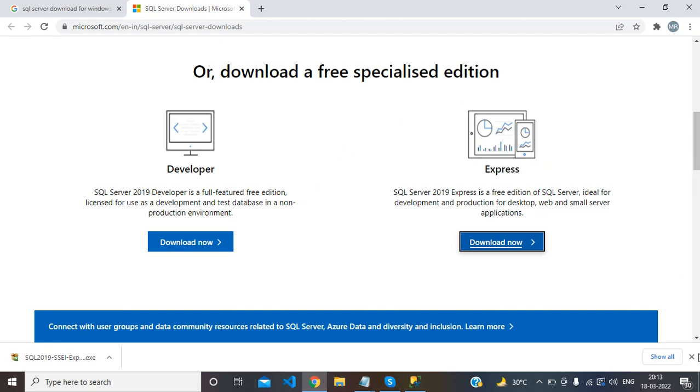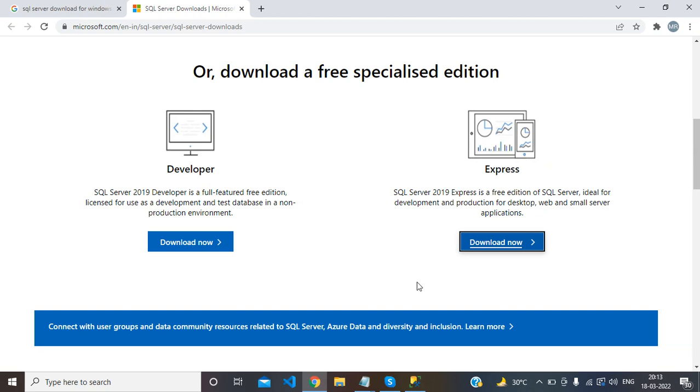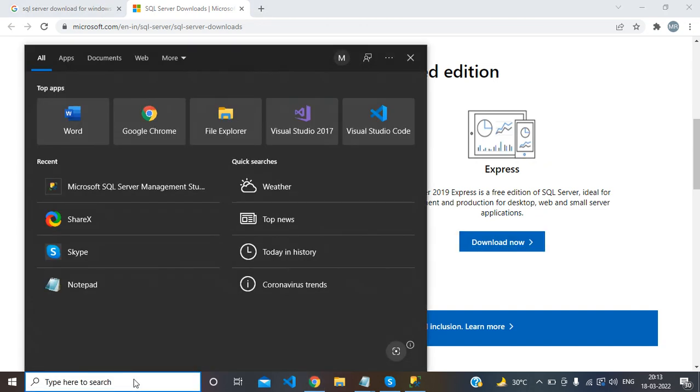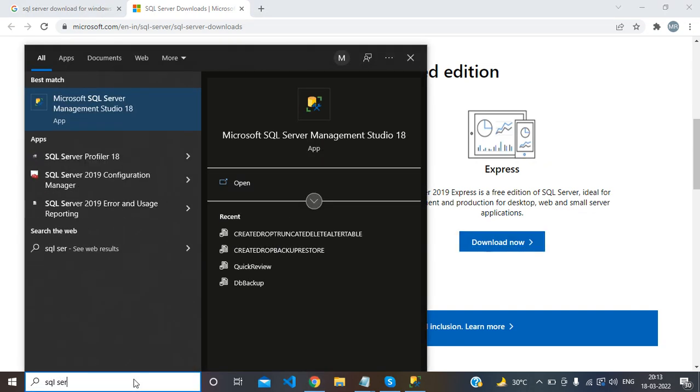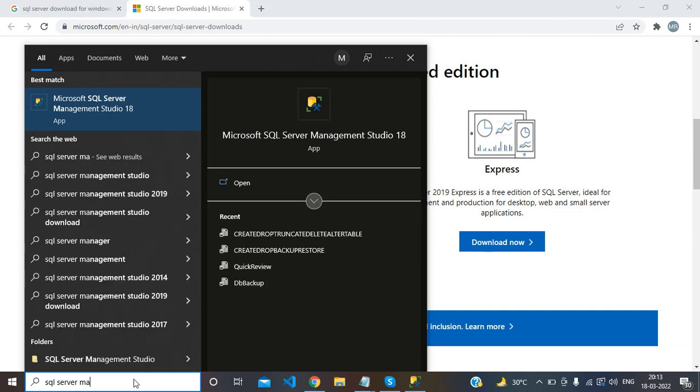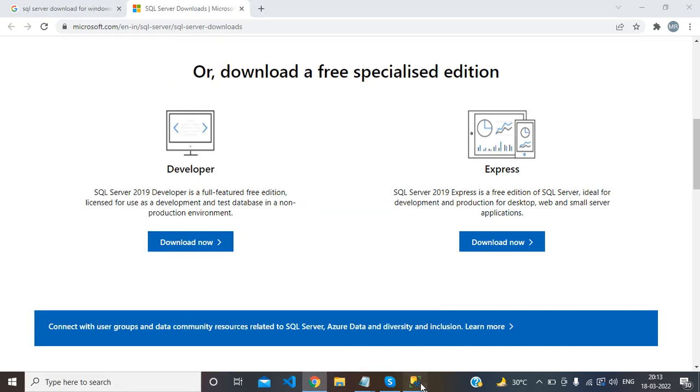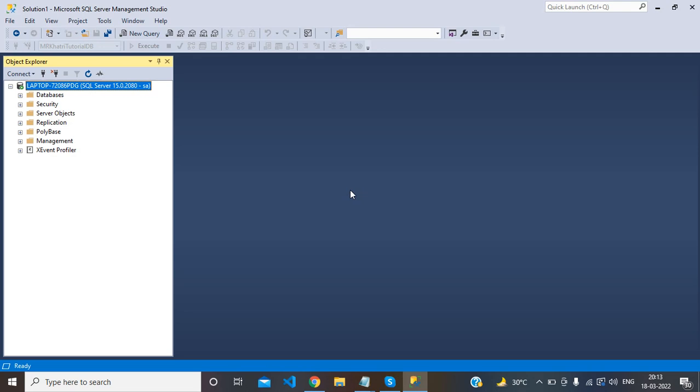When SQL Server is installed, the next step is you can open the SQL Server. To open it, you can go to your search area where you can search for SQL Server Management Studio. So here you can see it is available. From here I can click on open. Once I open it, I've already opened it, so it looks like this. So the SQL Server is open and it is ready to use.